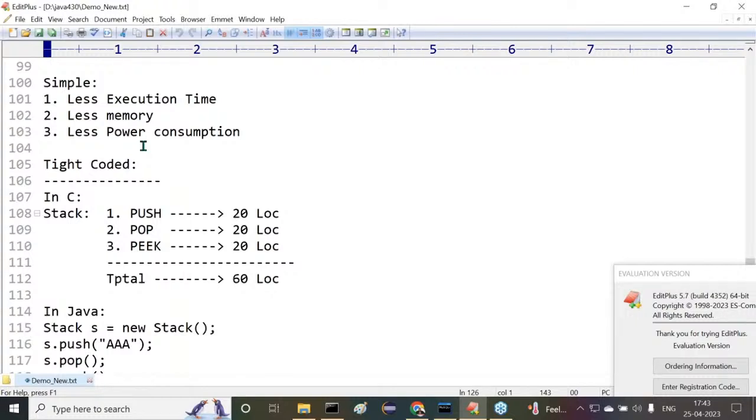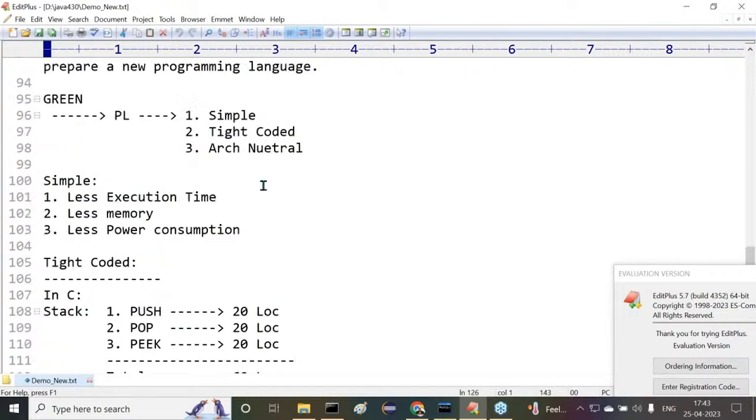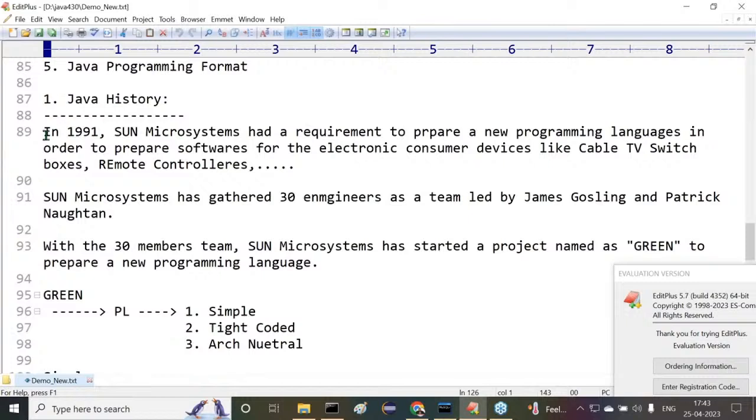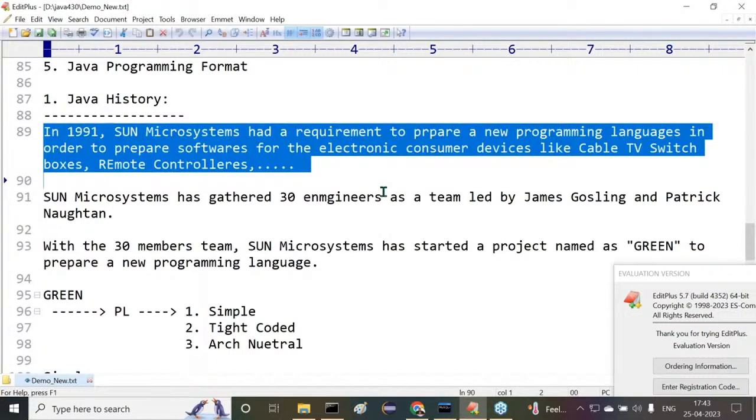Now, come to the content. What did we complete in the last class? Java history. I started some part of the history. What topic did we start? What was the requirement to provide the Java programming language to the market? The answer is very clear. In 1991, Sun Microsystems had a requirement to prepare a new programming language in order to prepare software for electronic consumer devices like cable TV switch boxes, remote controllers, and so on.